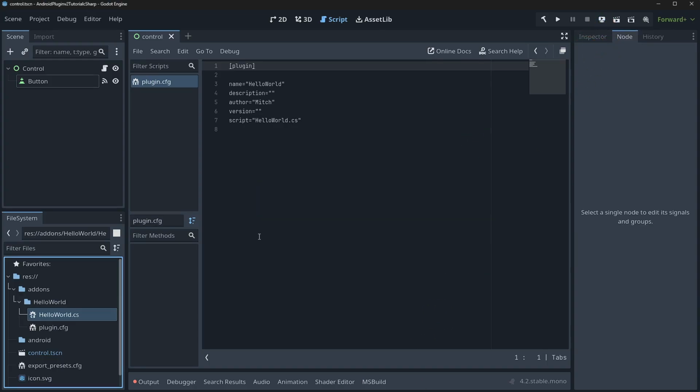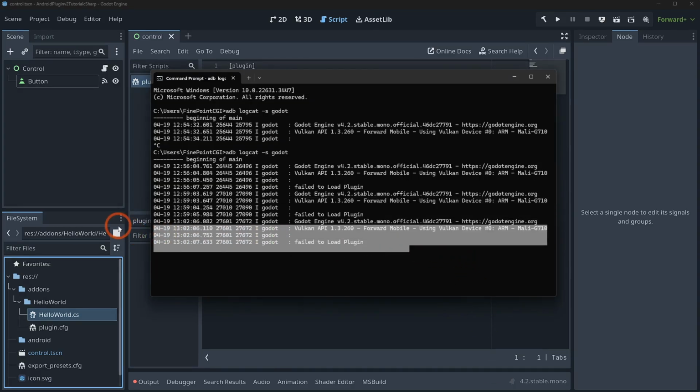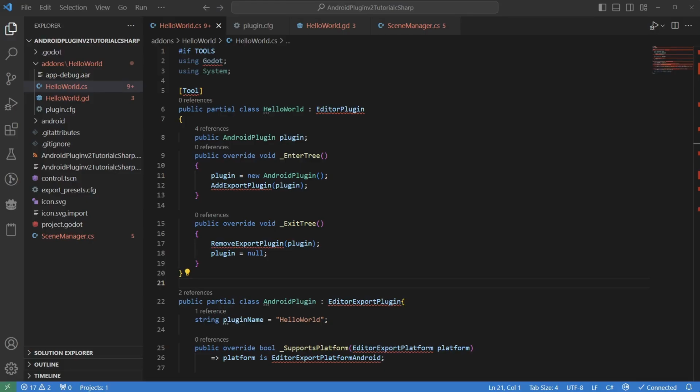So we're going to let it execute, and it still failed to load that plugin. So I'm going to need to dig into this a tiny bit and see why it's doing that. So I will be right back. Okay, so I think I figured it out.